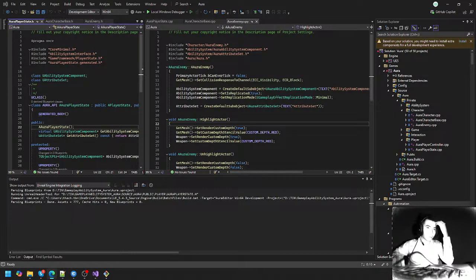Now, we are the ones who decide these things. We call the function to set the owner and avatar actors. It's a function on the ability system component called init ability actor info. So we need to initialize the ability system component with these actors ourselves. Now, where and when do we call this function? Well, that's something that we have to give some thought to.